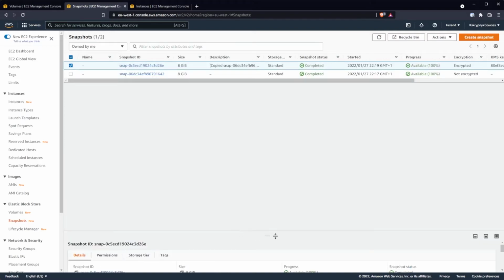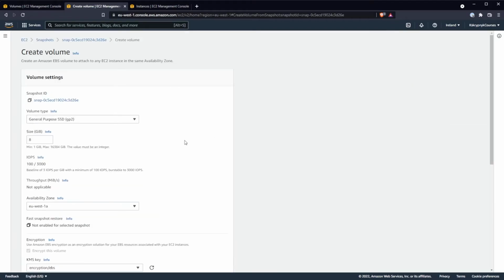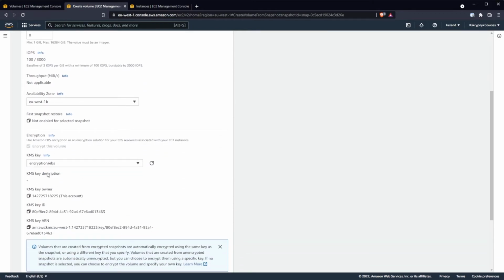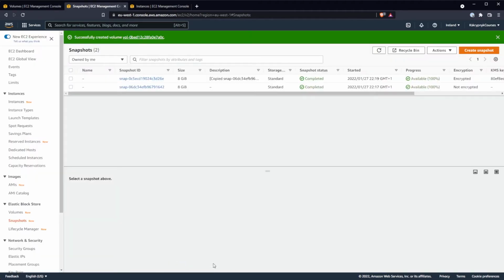Back to our snapshots. Select the new one. Make sure that it's encrypted. Click on Actions and create the volume from the snapshot. Change the availability zone to the zone where our instance is placed. And this time, as the snapshot is already encrypted, the volume will be encrypted as well. So we can go with it.